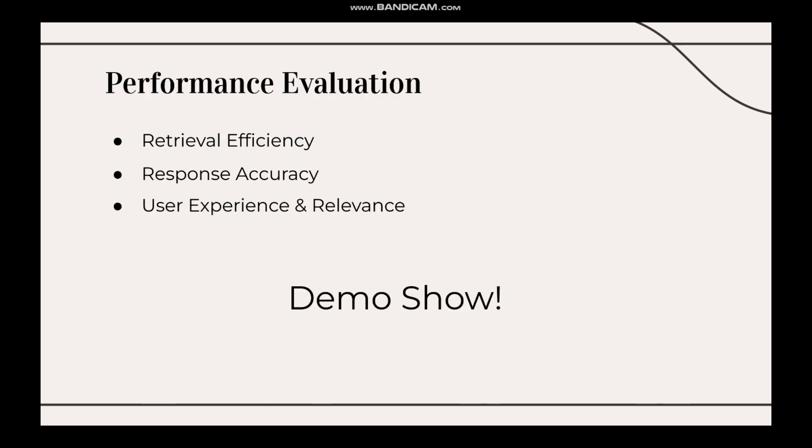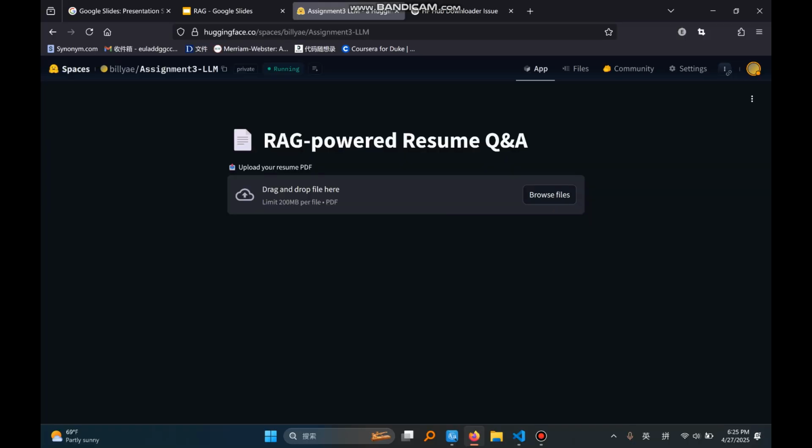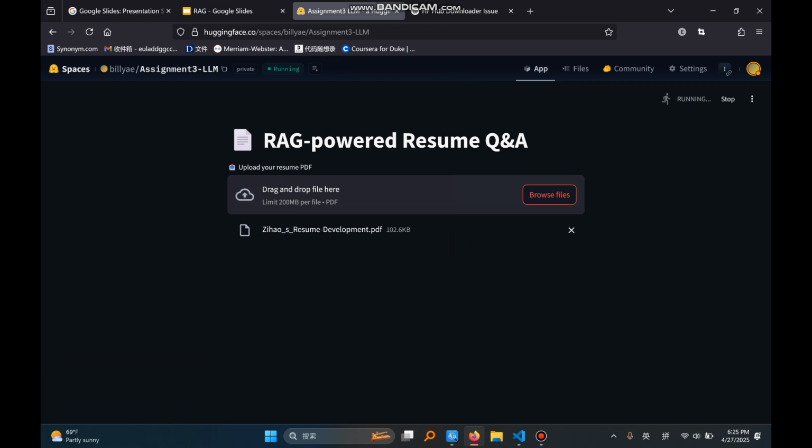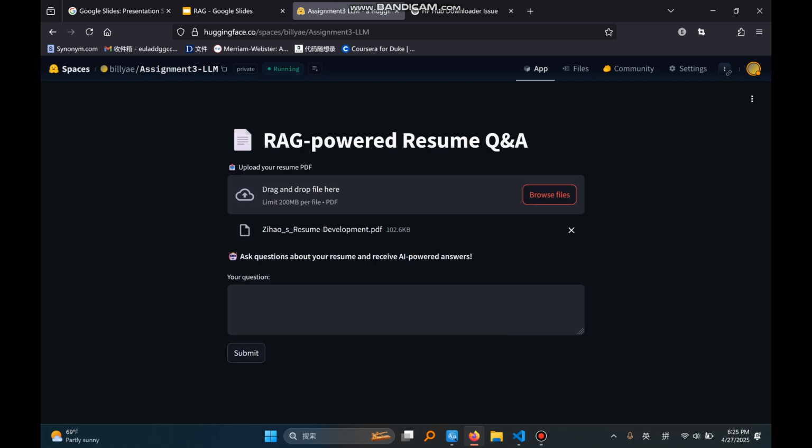For the performance evaluation, first let me show the demo to manually examine the retrieval efficiency, the response accuracy, and user experience. First, let me upload the resume. The application is doing the chunking, the embedding, and building a vector database. So I can ask a question.